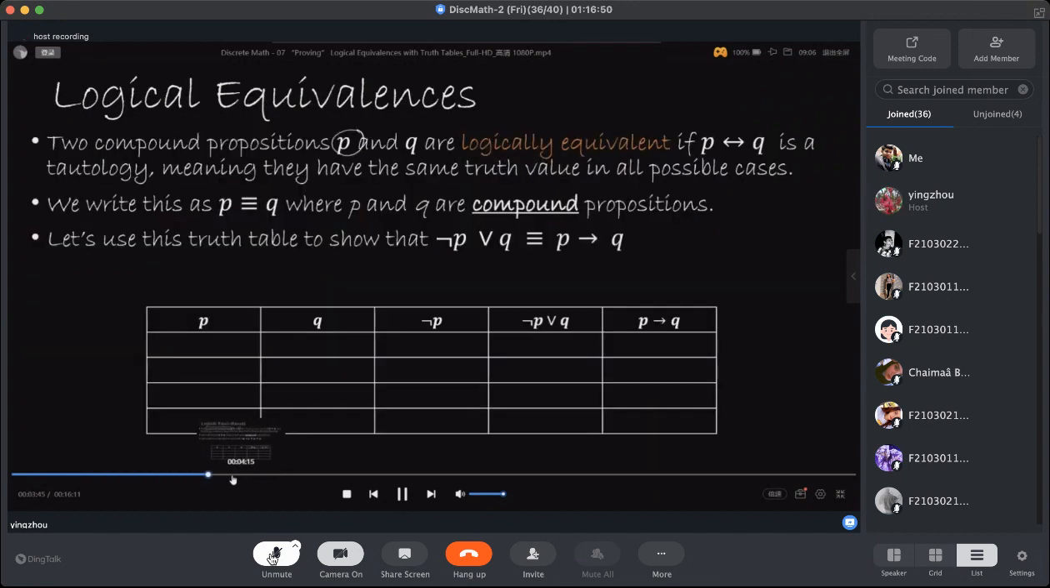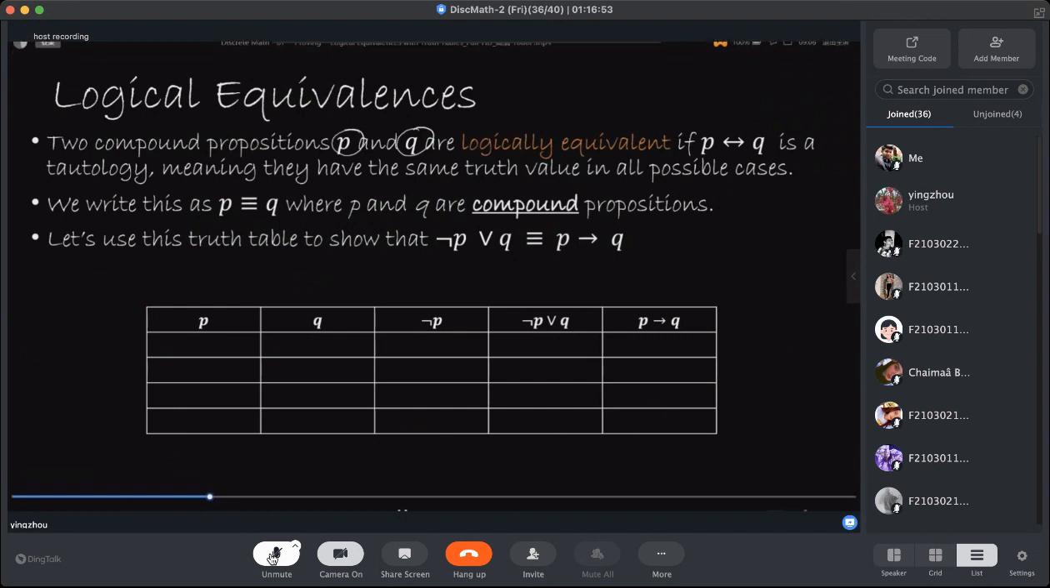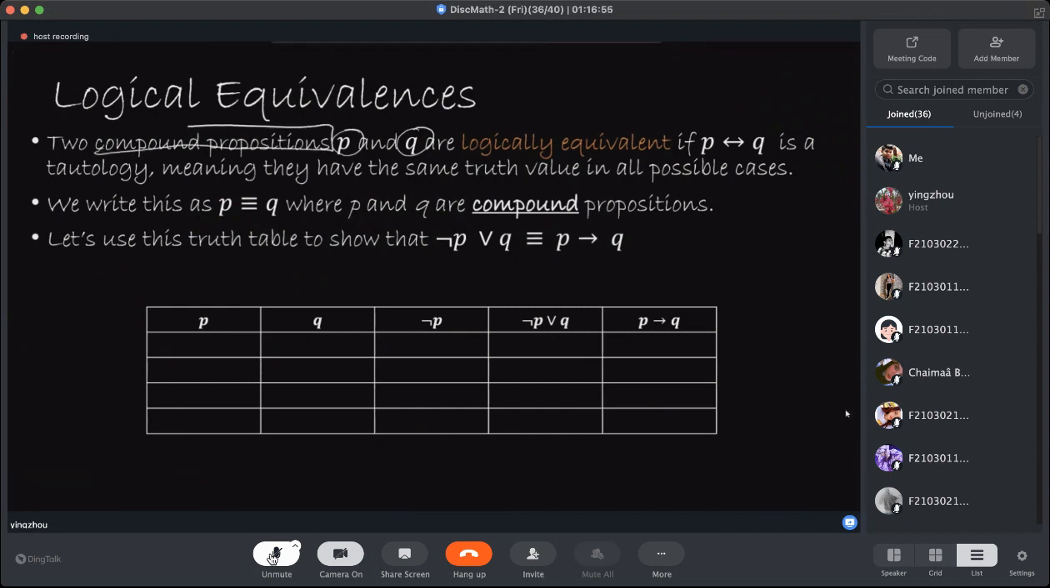P and Q here are representing compound propositions. So I'm not using P to represent a single proposition, because I'm saying that you're a compound proposition. So it could be something say like this or like this. So that's what we're going to do in this first example together.